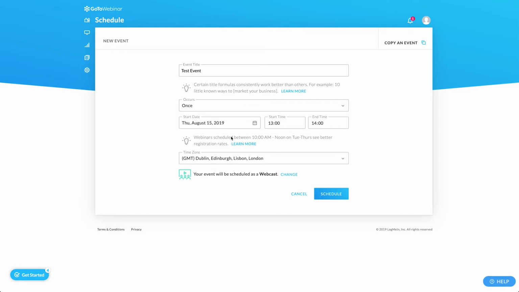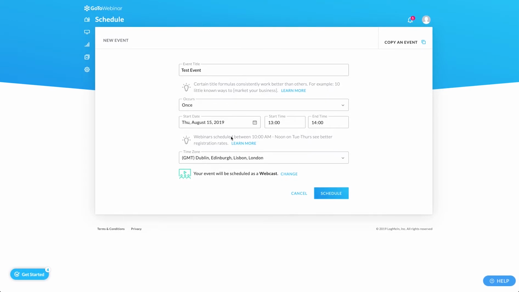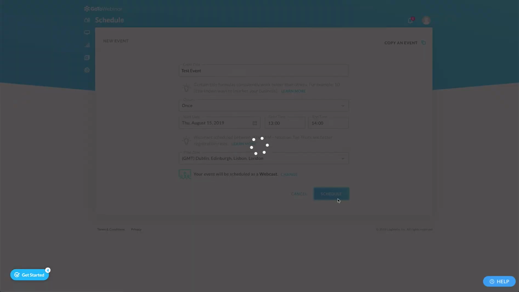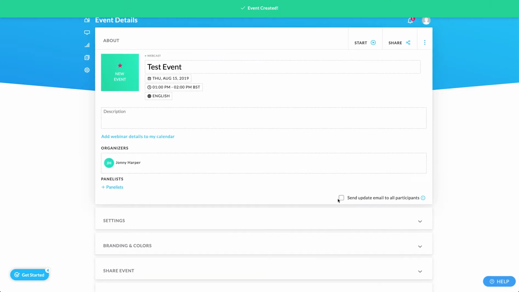The settings here are all fairly self-explanatory. We're going to be delivering this event as a webcast, which is what you'll need to deliver all events as to use them with the live events platform. That basically just means that you're viewing it through a web browser and you're getting audio from your web browser as well. So we'll press schedule on that, and that's now added into the system.